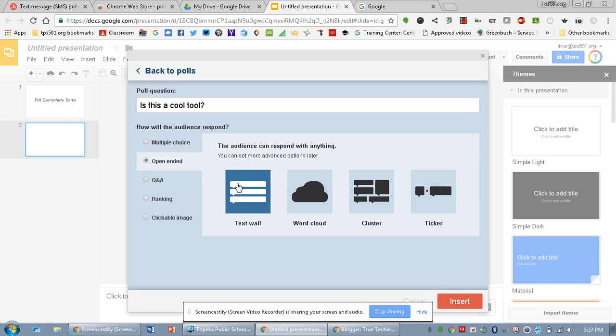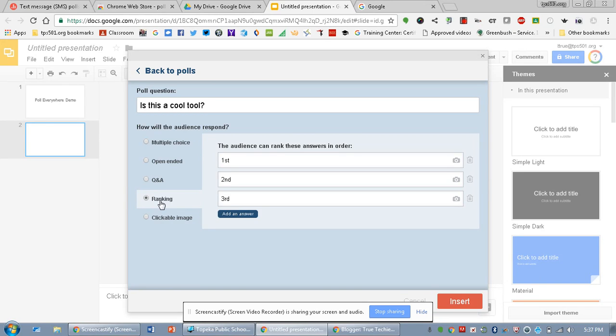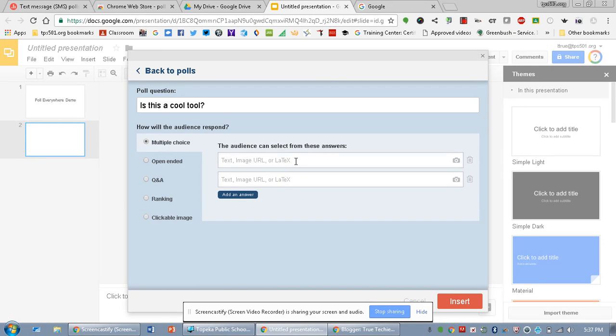I'll just show you the rest. You can have a Q&A session. You can do a ranking system, or you can also have a clickable image. I'm going to choose multiple choice, and I'm just going to choose yes and no, and I could add an answer if I wanted to. You can also add images to those selections, and you can delete them right here. So I'm going to choose multiple choice.